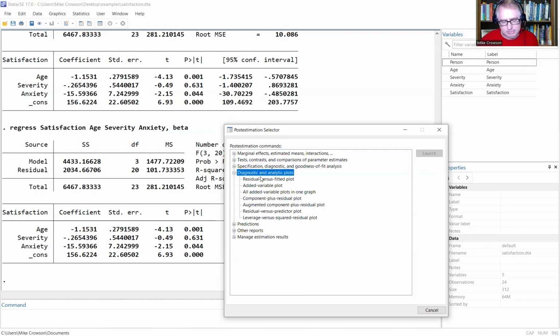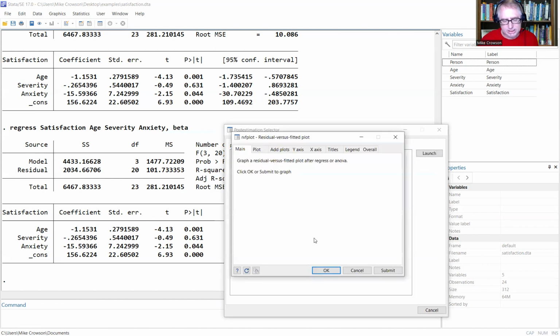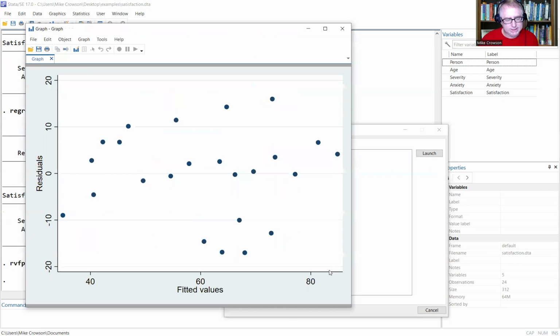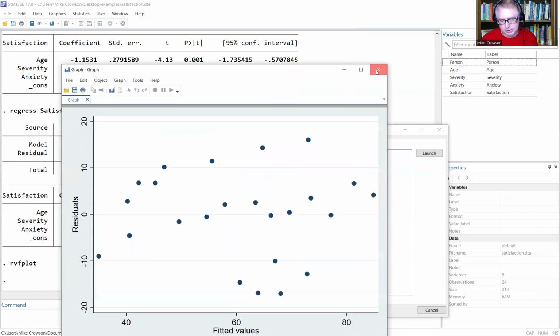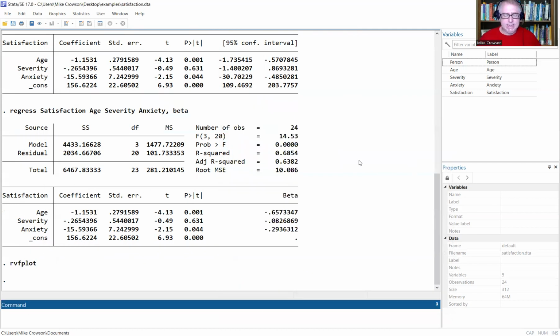Just to show you what I'm talking about, if I click on residual versus fitted plot right here and click on OK, you can see that this is a plot of the unstandardized residuals against the fitted values on Y. So just keep in mind that in Stata, for a lot of the analyses, you have the primary analyses, and then there are a lot of post estimation options.